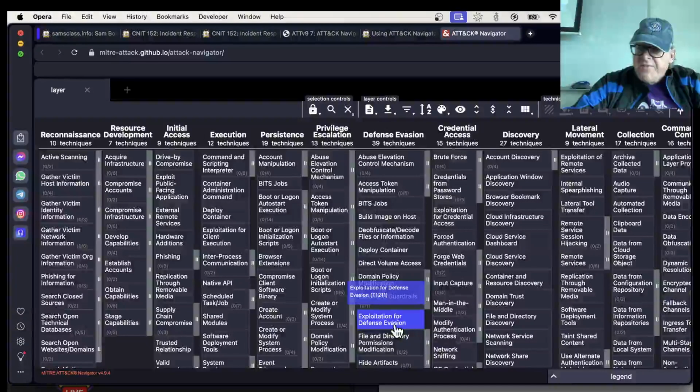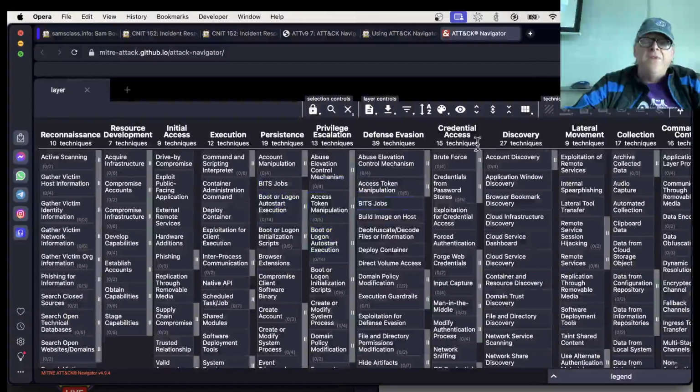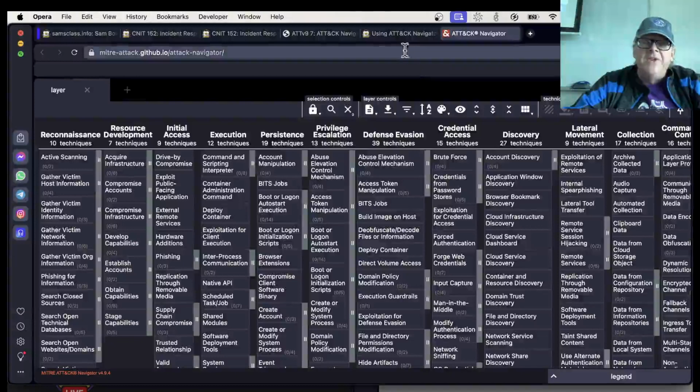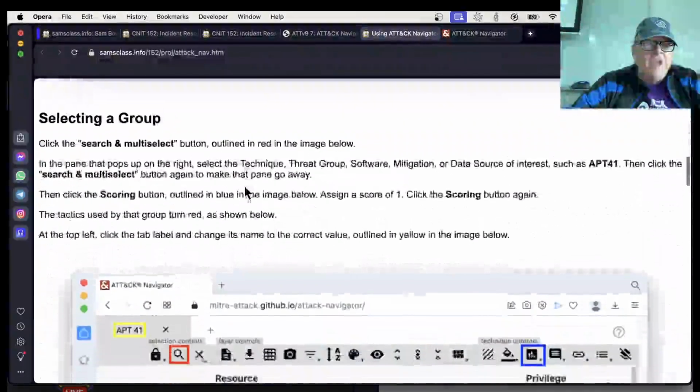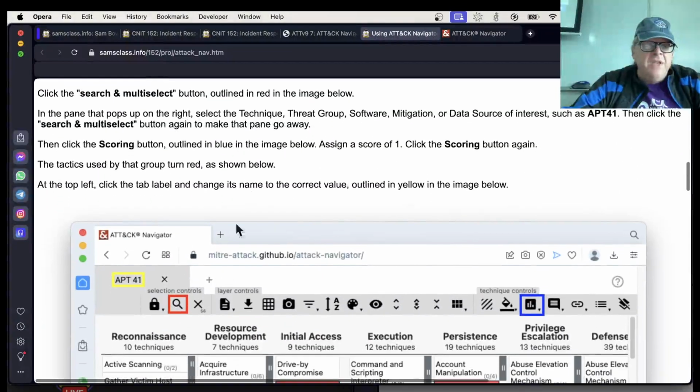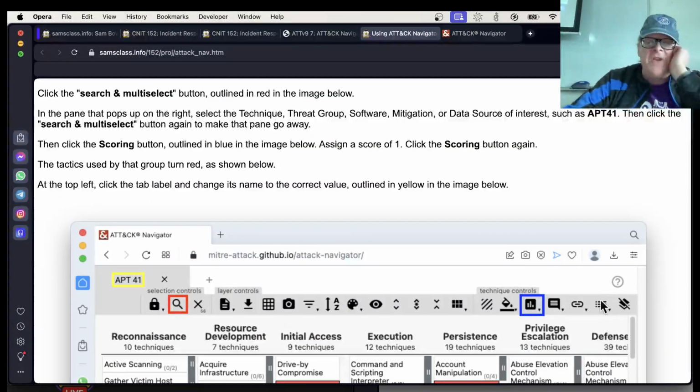techniques and tactics. And now you can filter them by various controls. And there's a whole bunch of buttons here, of which I have only ever used 2 buttons. I don't know what the rest of them are for. You don't need them. So you create the layer. Now, these are the 2 buttons, second from the left and second from the right, unless they've changed things. Well, I guess there's a few others there. But the point is, this one here is search and multi-select. And this one here is the scoring button. Those are the only 2 things we need.